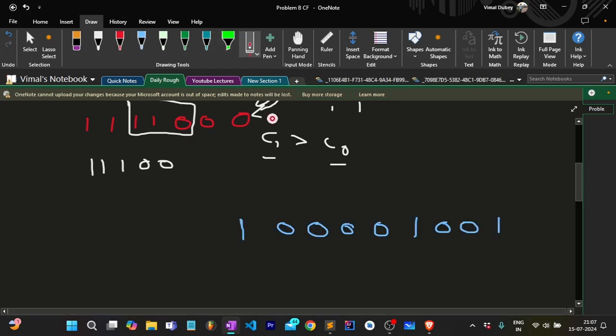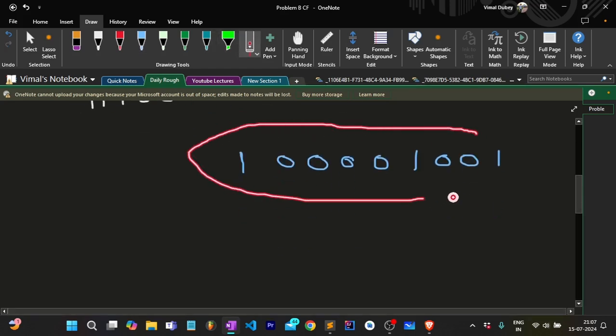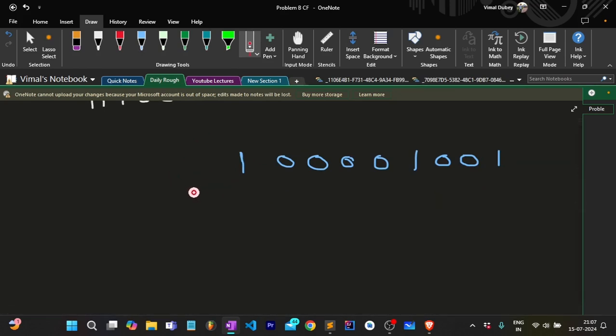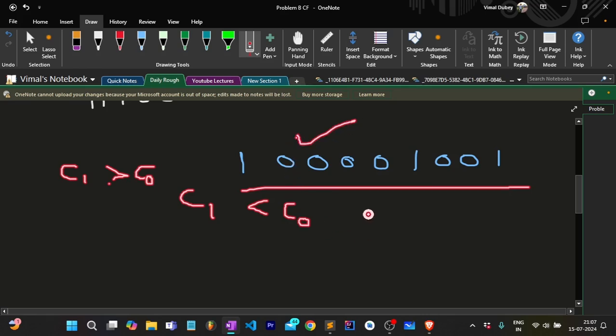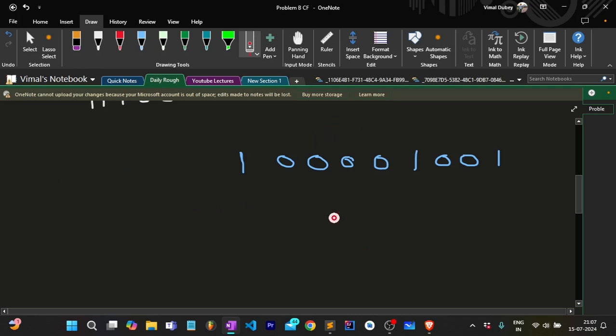Now this is the simple test case that I have taken here. According to the thing that I explained a moment before, if the count of ones is strictly greater than the count of zeros, then the answer is going to be yes. But in this case, the count of ones is smaller than the count of zeros, but still the answer is possible. Pause the video and think for a moment why it is so.